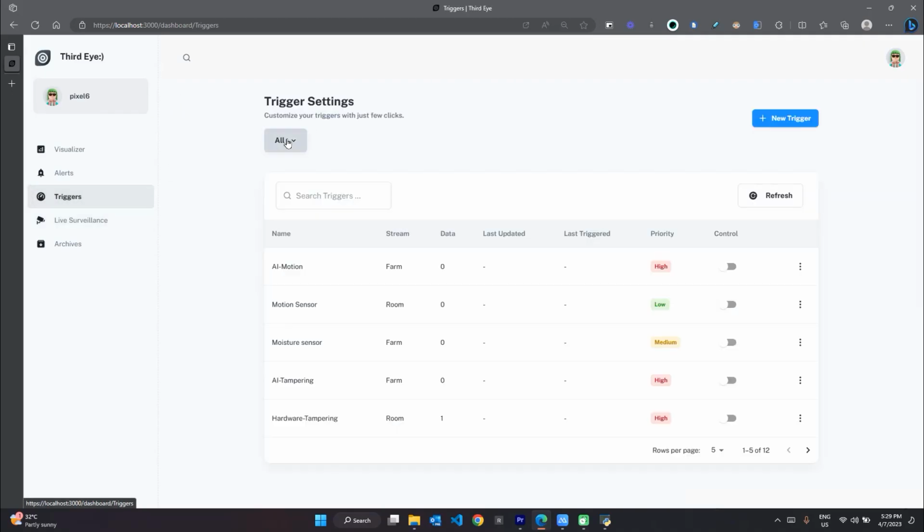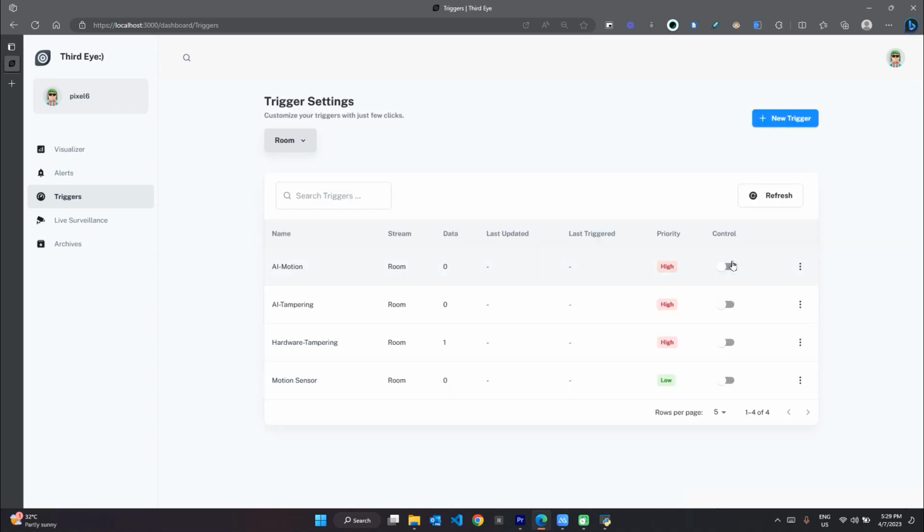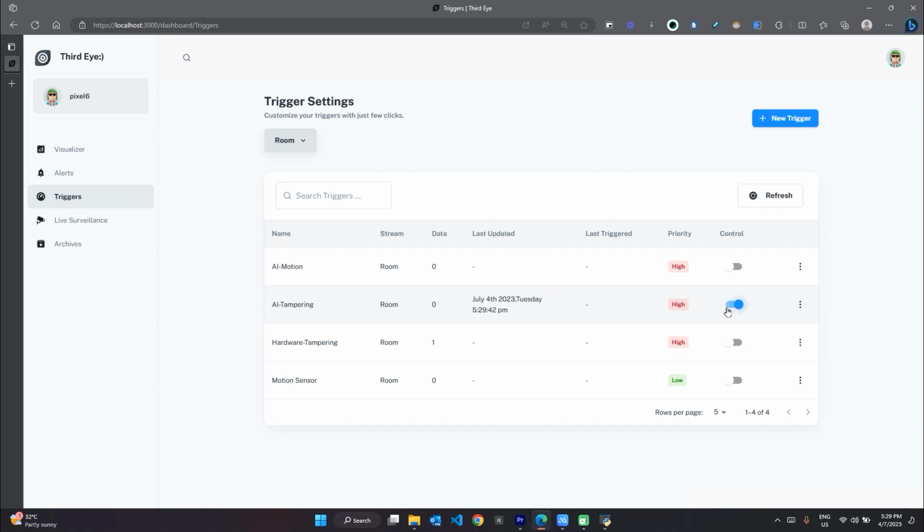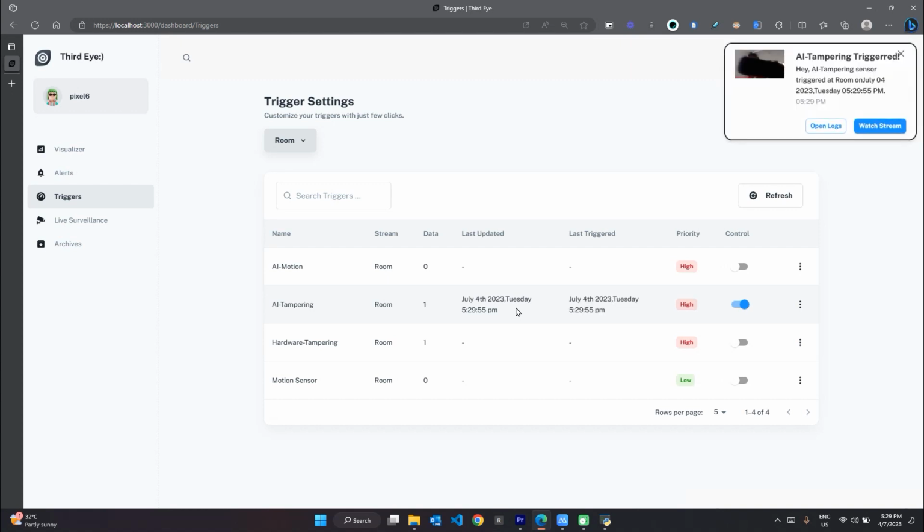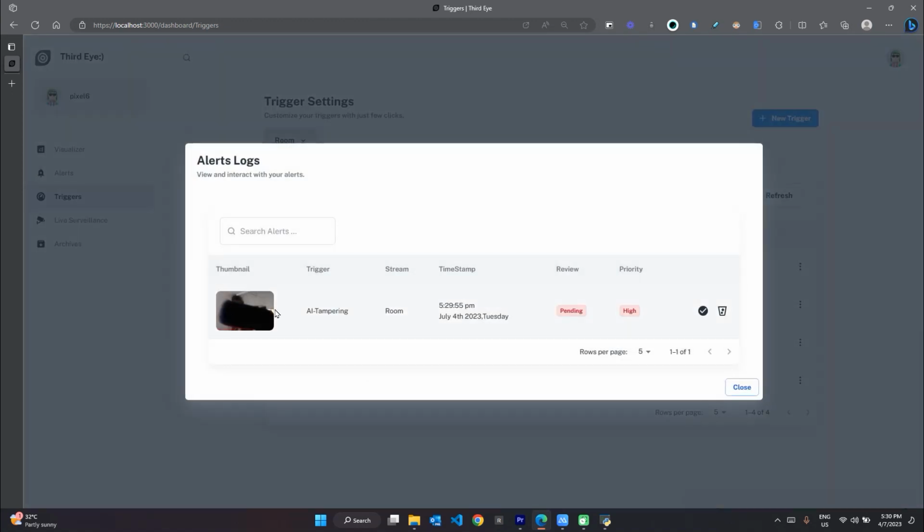Okay, so as you can see over here, by default all the triggers are disabled, and you need to enable them in order to receive notifications from the trigger. So firstly, let's try to enable the AI tampering trigger. So we can see that the last updated time has changed. So if I try to tamper with the device at the surveillance level by blocking the camera viewport, I will receive a notification saying the AI tampering is triggered, and I can see the logs from here.